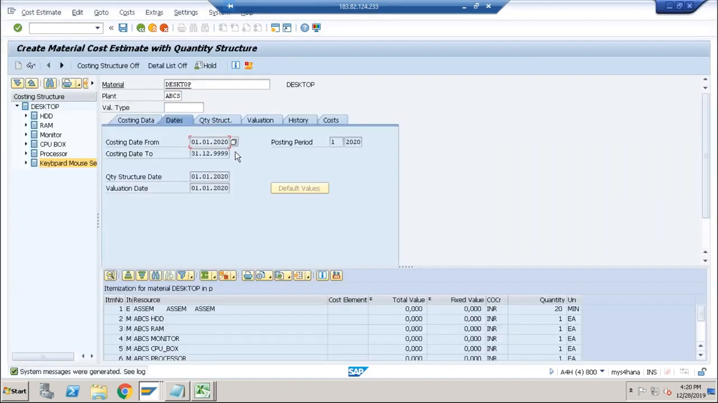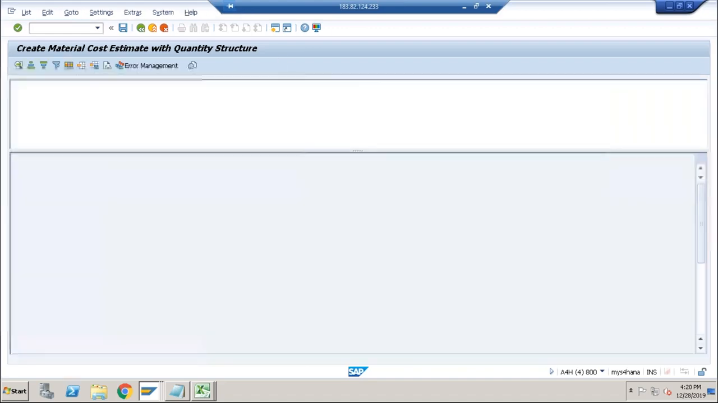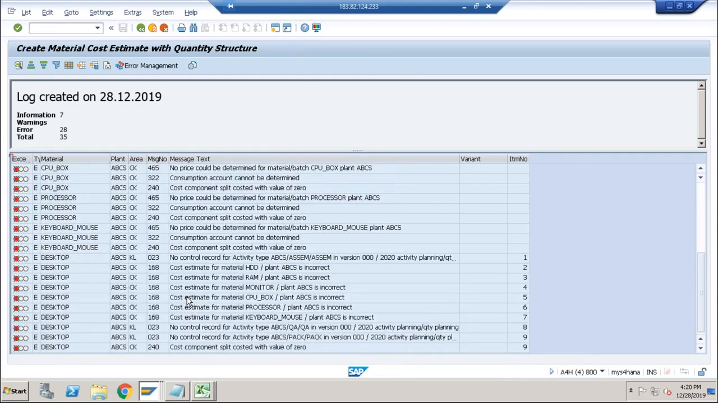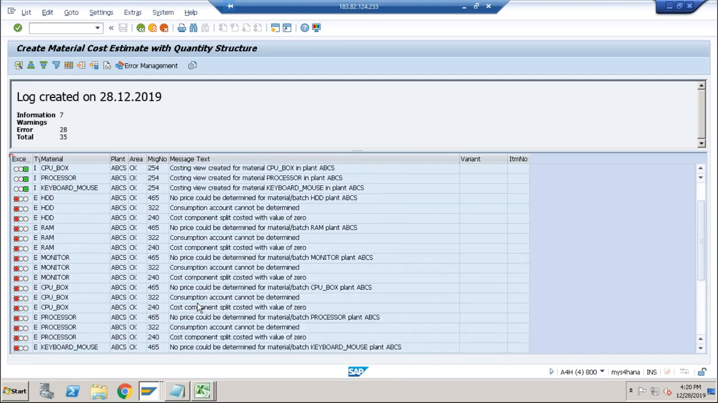How will you look at this error is just click on this log. It will give you the list of all the errors that system is getting. So let's forget about the errors related to the materials. I will come to that, but let's talk about the activities. So activity related errors.